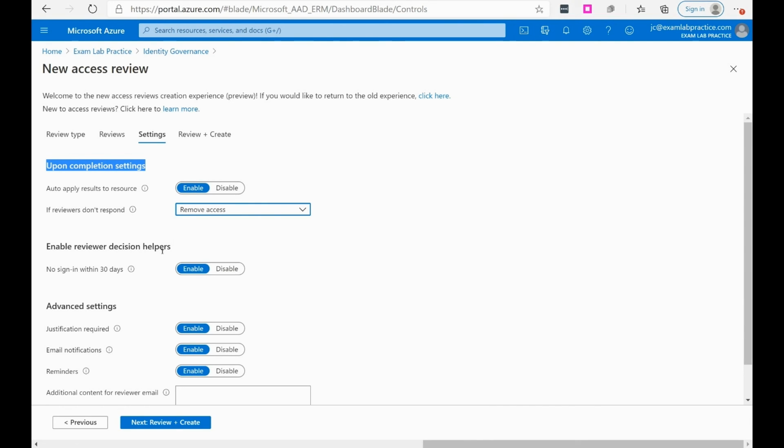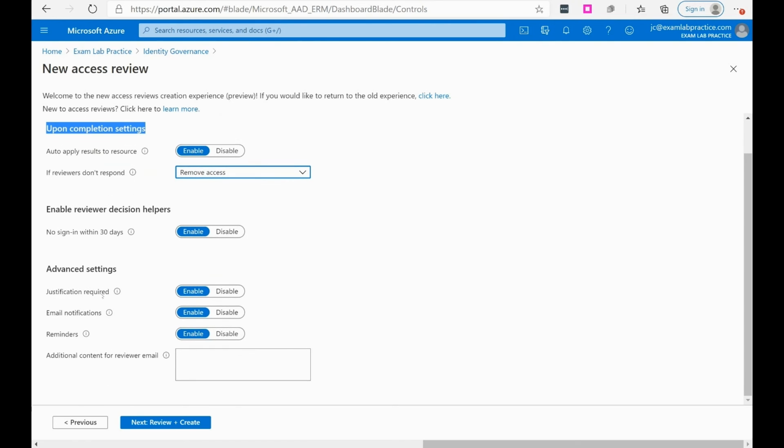Enable reviewer decision helpers. This is going to have little notifications that pop up. So it says no sign in within 30 days. Notice what it says: if enabled, system recommendations based on user access information will be shown to reviewers. All right. And then you have some advanced options here, like a justification. So somebody can give a justification, a reason for approval.